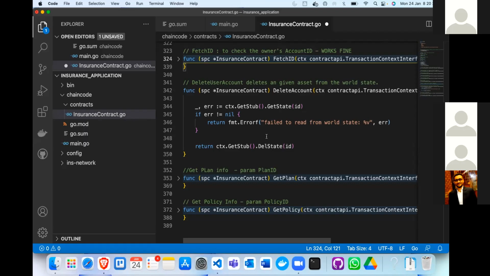Okay, so now in delete, what you have to do is just pass an ID. The ID which you want to delete, and then that record will be deleted. So the function is very simple: get stub and DelState.